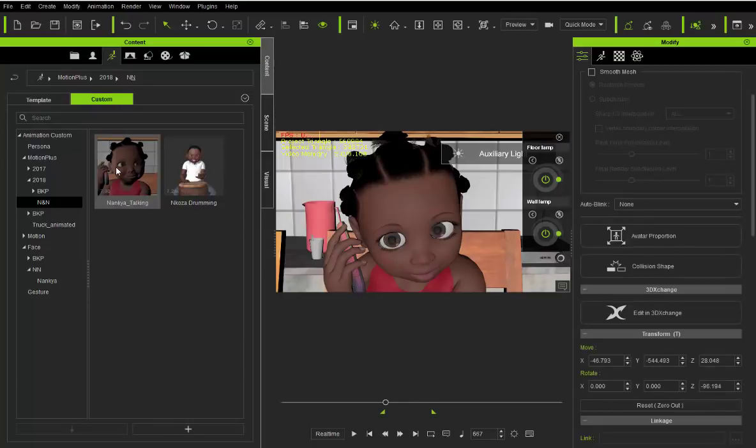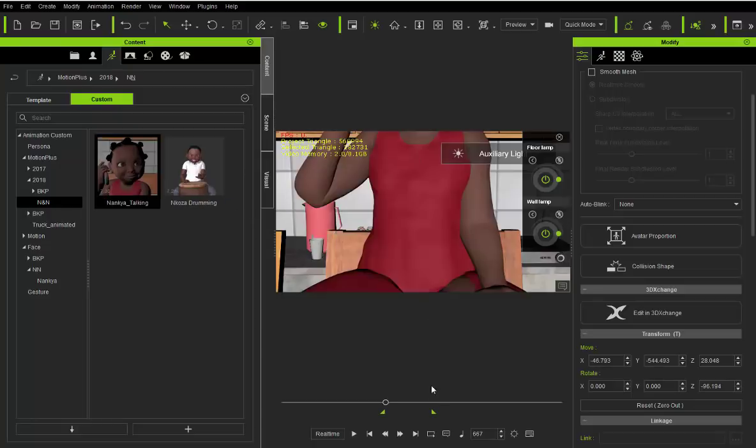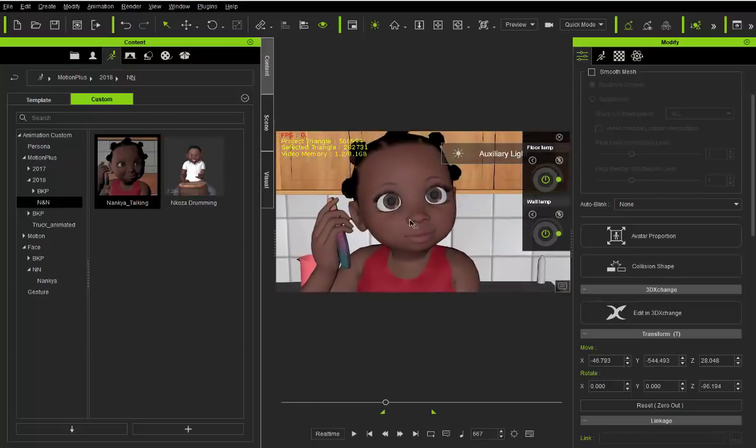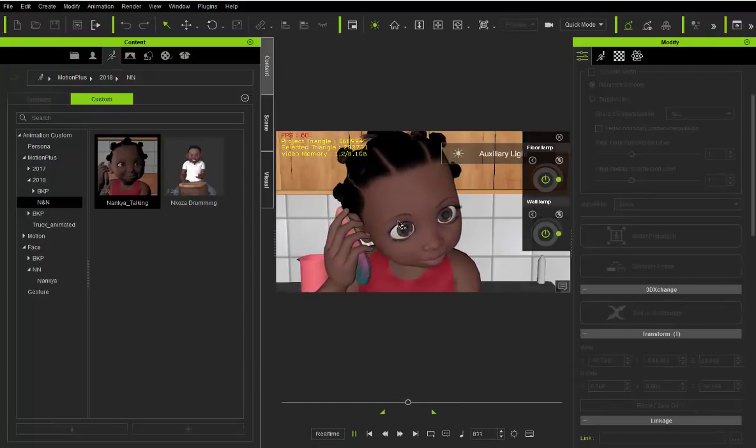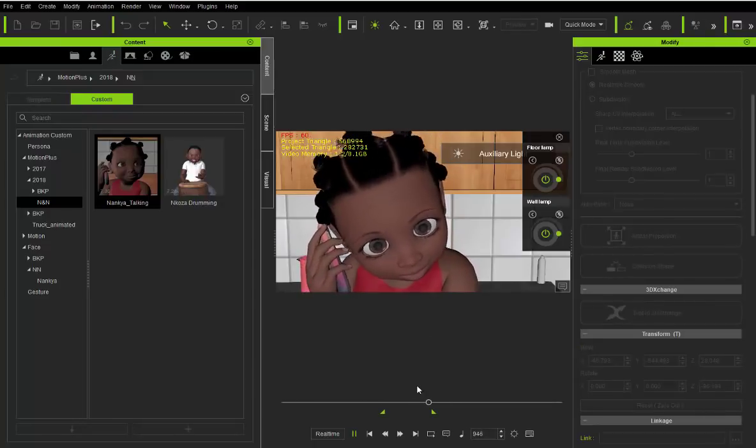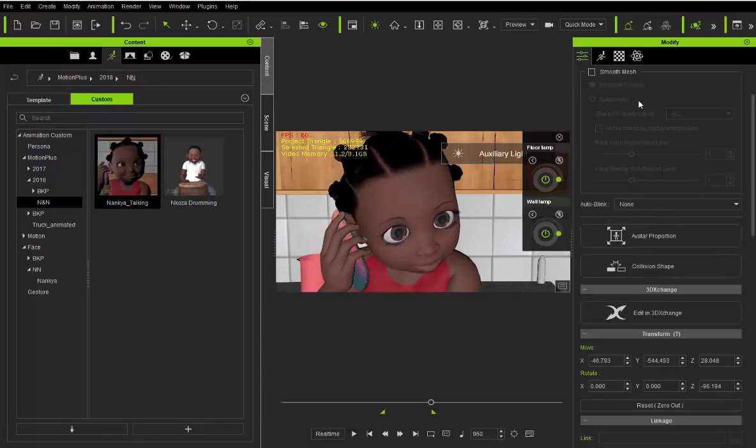Because this animation, the motion plus folder, stores the blinking, the face, the body, all the animation that is on the character. So if I double click on this file and play it back, you can see now the character is animated. And I can always turn on the auto blink. It blinks normal.